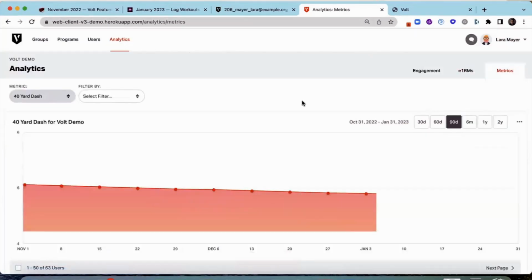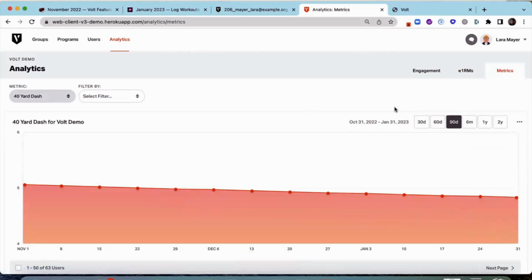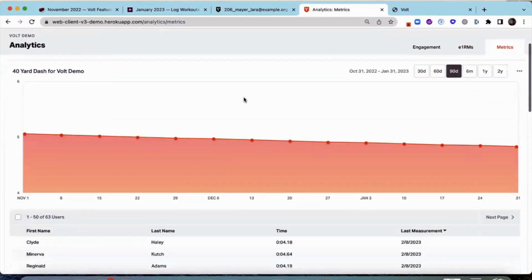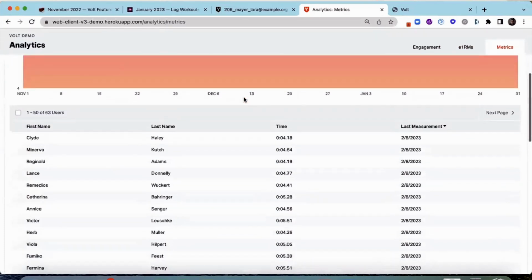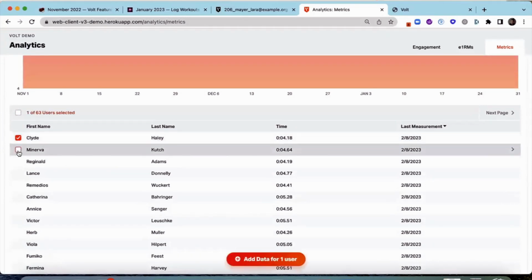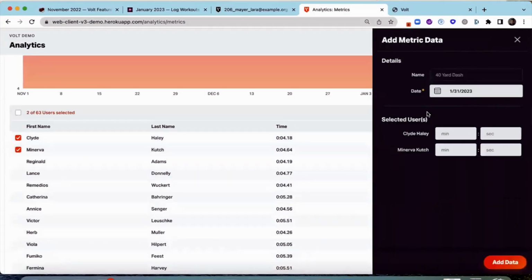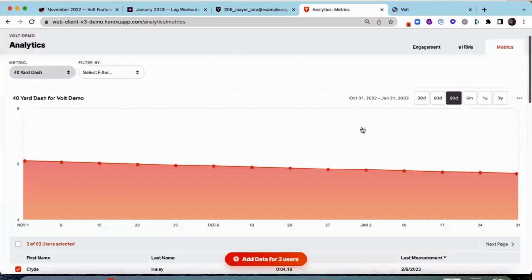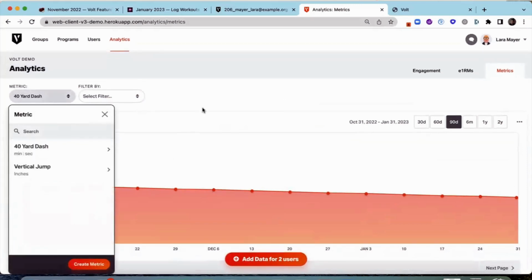Okay, metrics in analytics. This is, if you're familiar with our old system, what we would term custom metrics in the past. This is now just called metrics. And this is where you can create a metric like a 40-yard dash, and you can, again, filter by group or program or user. And then you can see, for particular athletes, or you could check these particular athletes and add data manually for the 40-yard dash. If you wanted to create a different metric, right now we just have 40 and vertical jump.